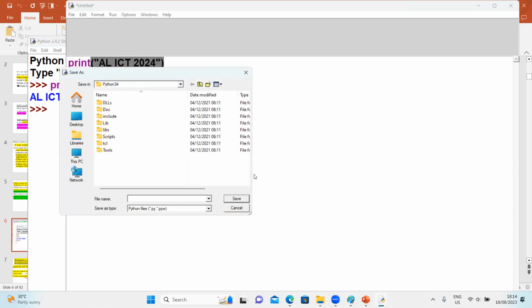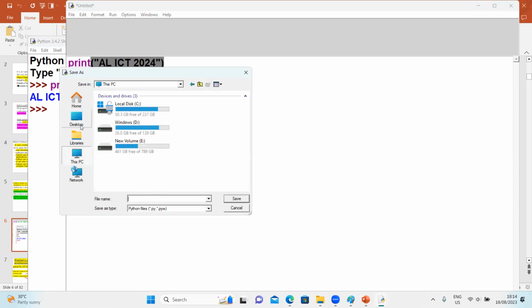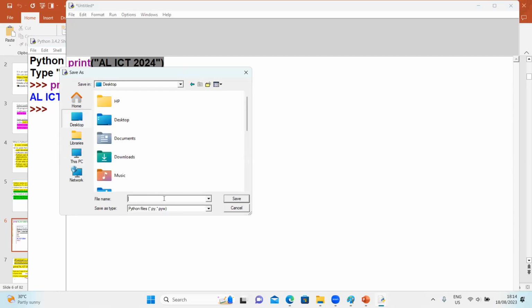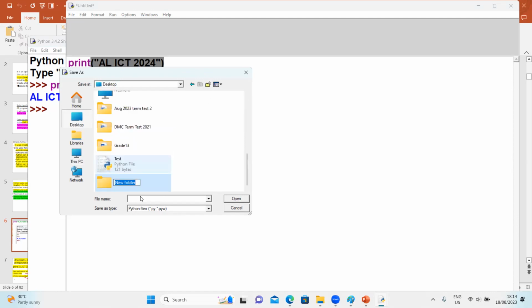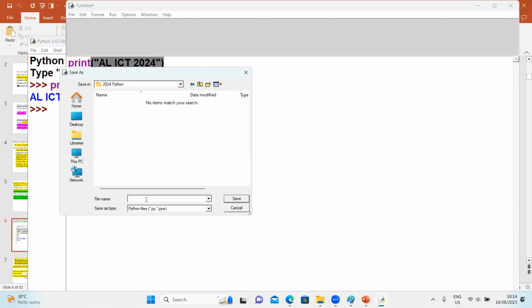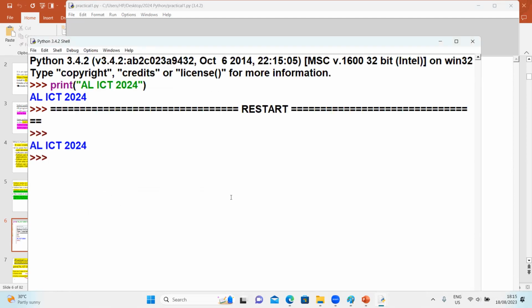It's better not to use the C location; better to use it somewhere else, not in the C. I'll just take the desktop. Make a folder, 2024 Python, and within that, practical one. Then save it. Now the output is also displayed in the shell prompt.